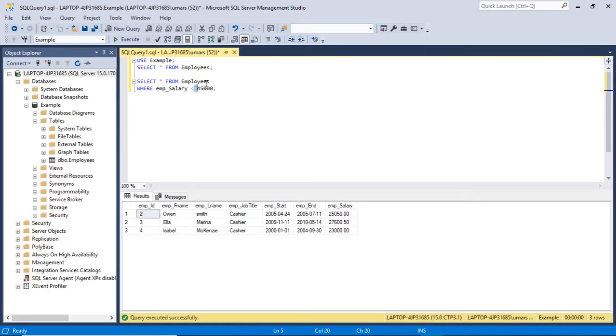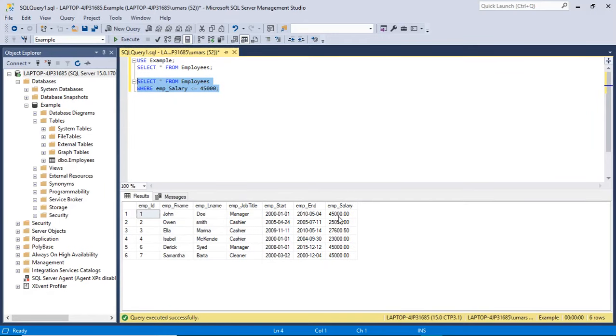Now I want to say less than or equal to 45,000. So you can see 45,000 is there, and everything underneath 45,000 will be there. Same thing if I say greater than or equal to. Now I have 45,000 and greater, so nothing under 45,000.